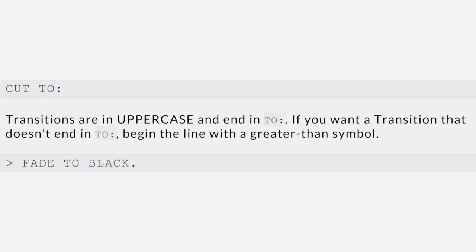If you want a transition that doesn't end in "to," begin the line with a greater than symbol. You can do this easily by placing the cursor on the line you wish to transform into a transition and choosing Format, and then going forward to choose Force Transition from the drop down menu.